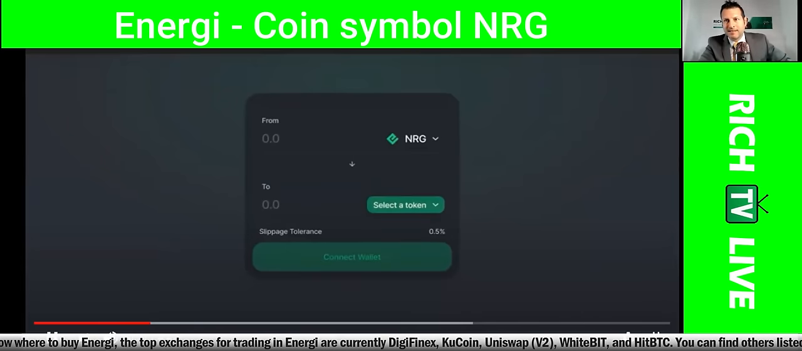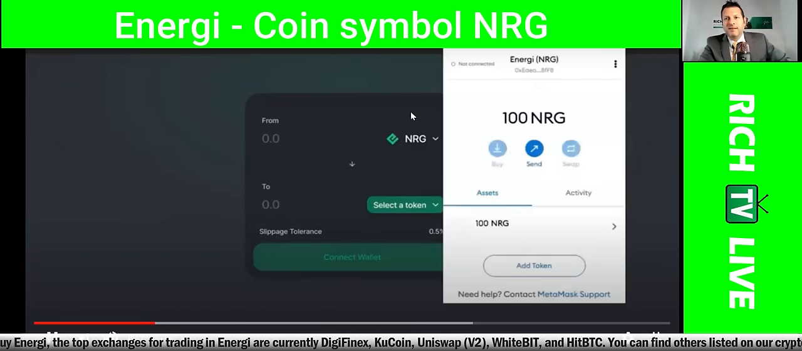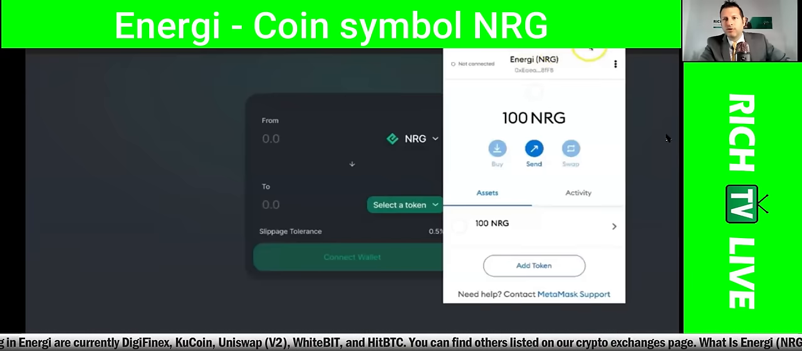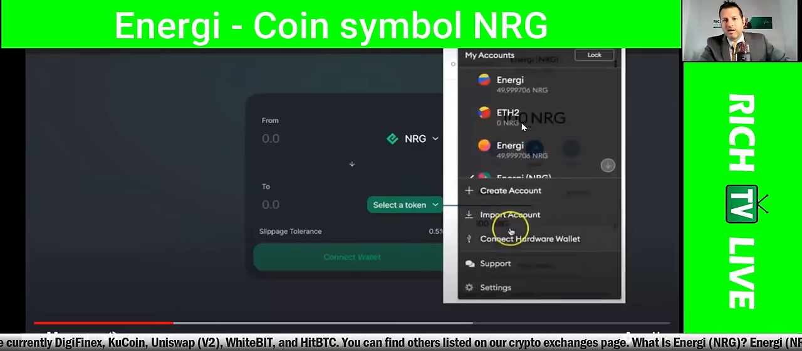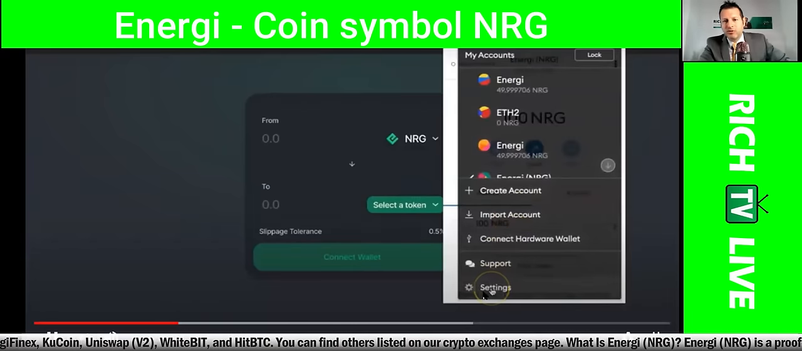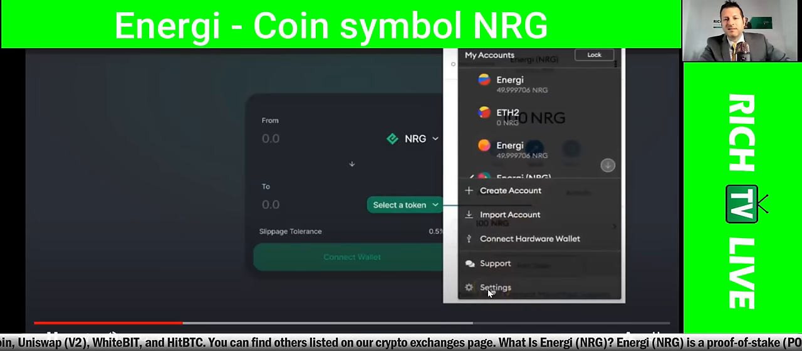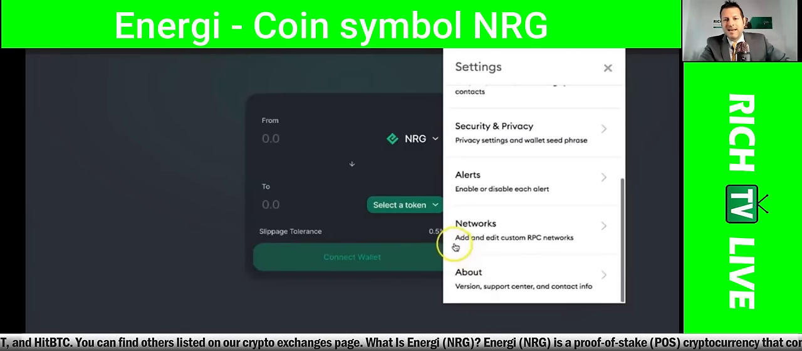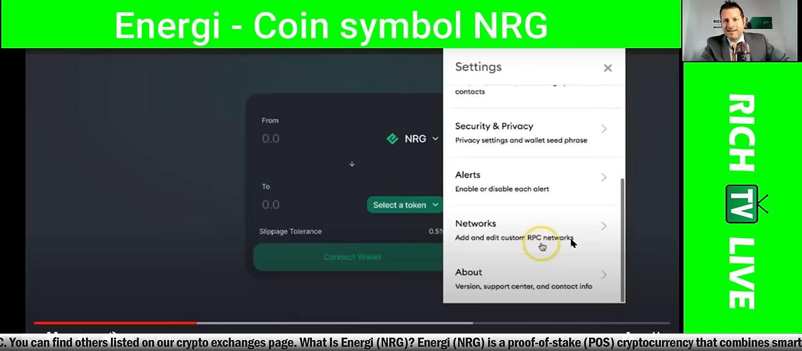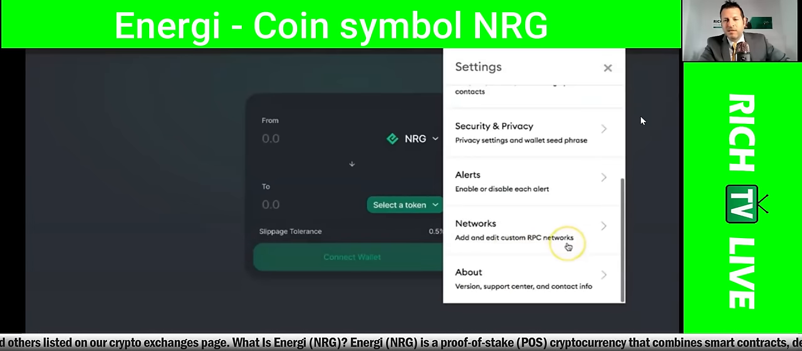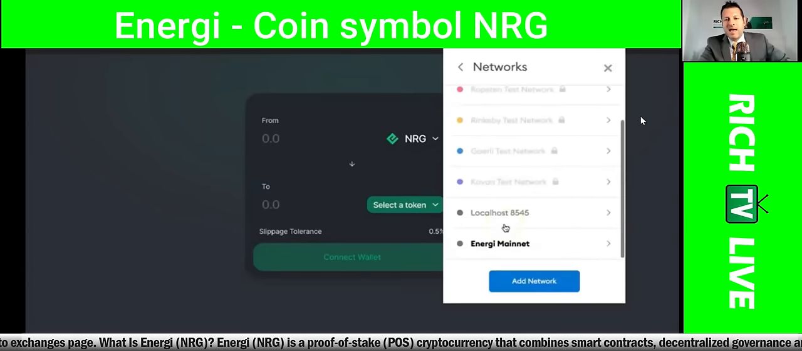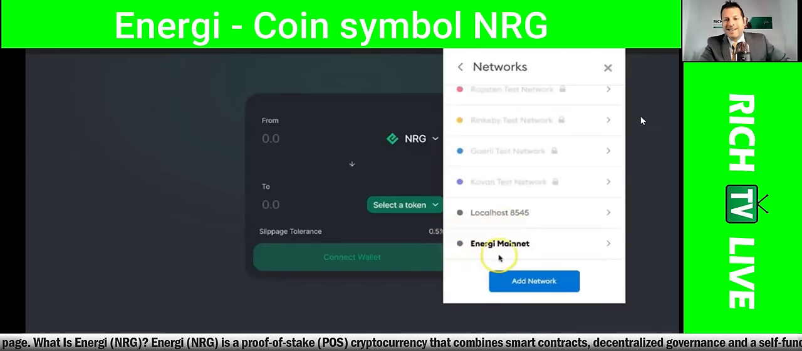You go to the MetaMask in the top right, the little fox, and then you scroll to where it shows the circle with colors, click on it, and then you go to settings, click on settings, and then you scroll down to where it says networks, add, edit, custom RPC networks, click on networks, and then you can go and add a network.